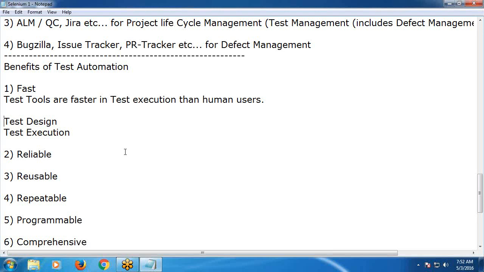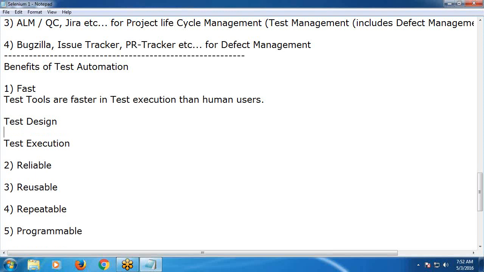Getting this point, Ritesh? Yes, sir. In case of test design, we cannot save the time in automation. Why? For test design, human user interaction is mandatory. The tester only generates test scripts using tool features and program features. Sometimes it takes more time than manual testing also.